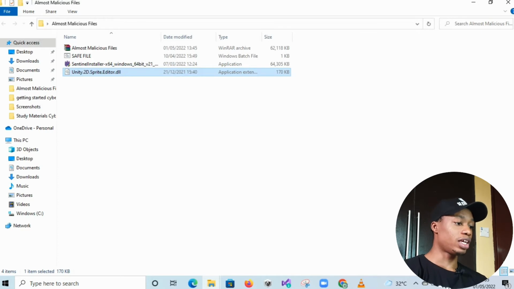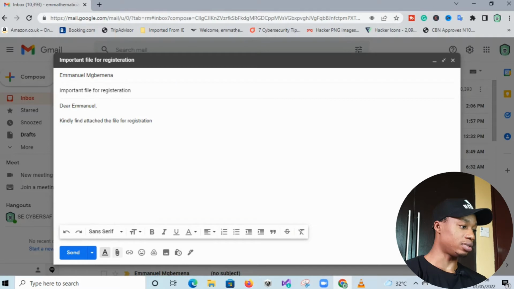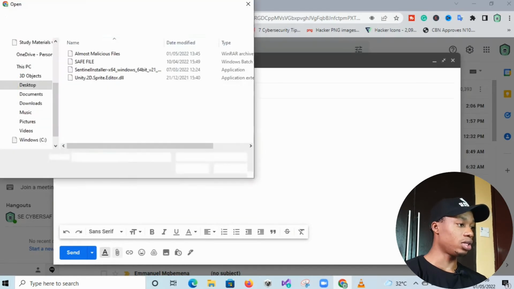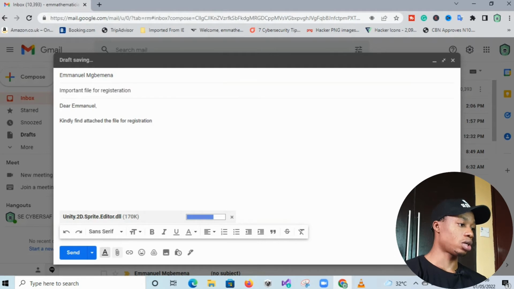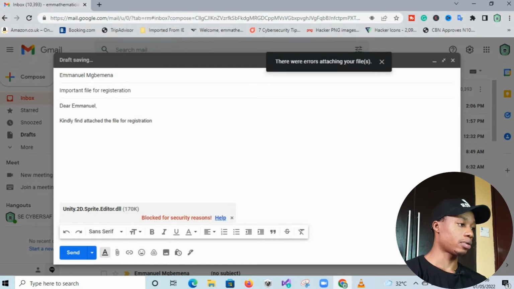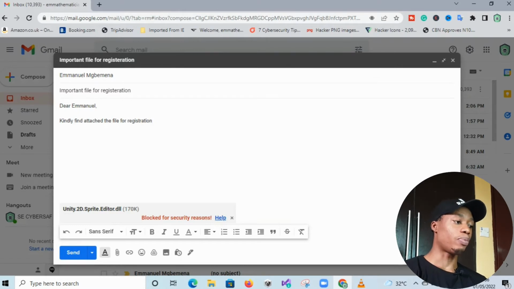So let's just run it. Let's just see if Google will allow us to send that particular DLL file. So let's put this. So as you can see again, it's not possible for me to send a .dll file. So Google is blocking it for some security reasons because some of these types of files could easily be malicious.